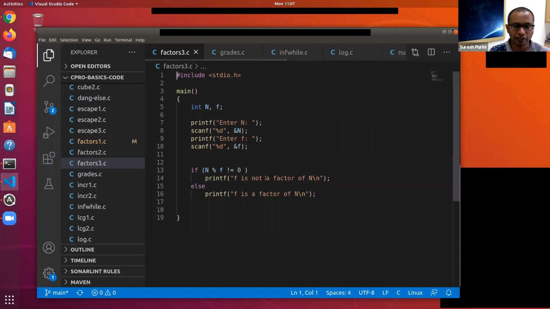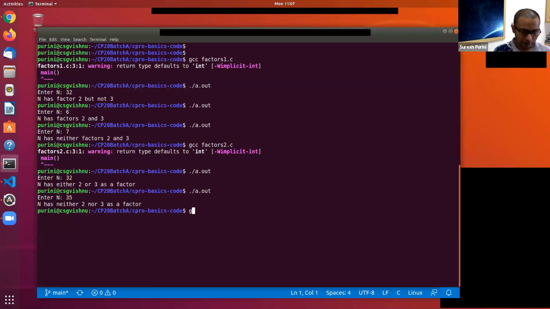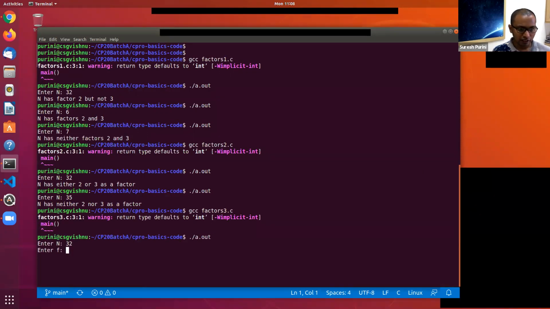This is also a simple piece of code. Let's run it once and see what happens. gcc. But all the important ideas are already covered. So for 32, F is not a factor of N.